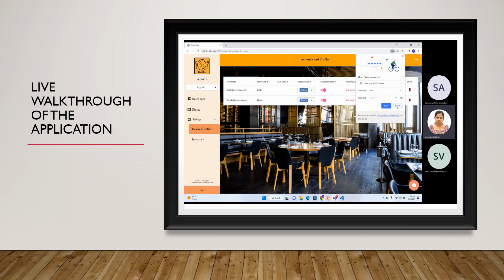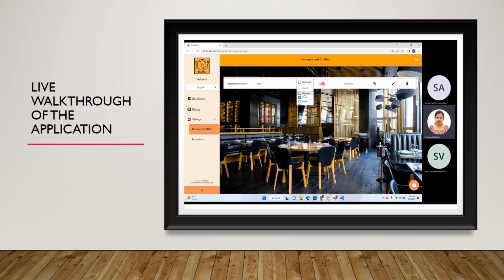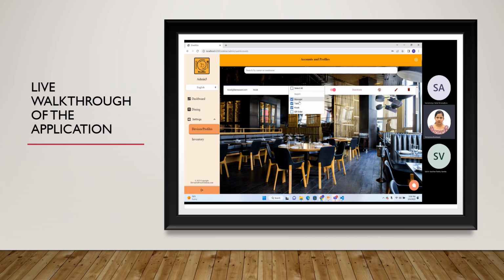We can see the list of available users in the database. Here in the profile section, we can see the list of users. If we observe the first user, table@kinesa.com, for that user the user role type is table user. If we want to add one more user role, we can click on the drop down and select whatever user role we want. If we select manager, the manager user role will be added to the user.